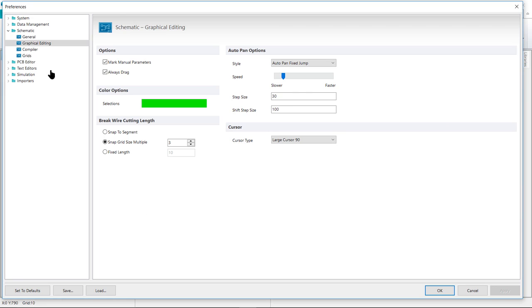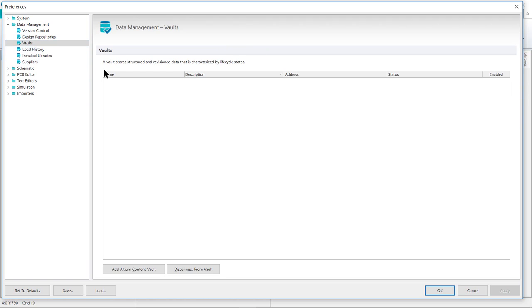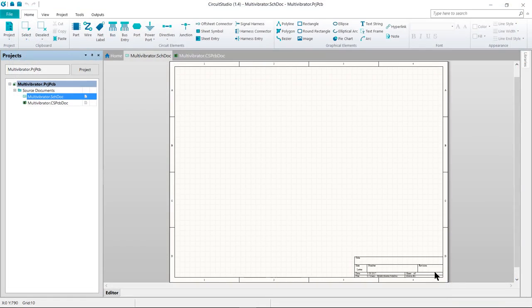And within the Preferences dialog, we're going to go to the Data Management section, and we'll go ahead and highlight the Vaults page. Within the Vaults section, if you are already connected to the Content Vault, the connection will be visible here. If you are not yet connected, we'll just go ahead and press the Add Altium Content Vault to connect. And then go ahead and click OK.